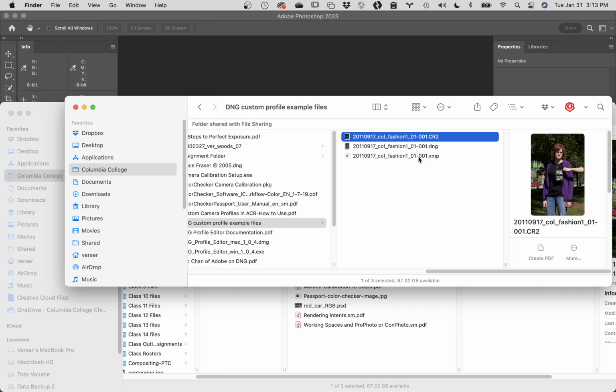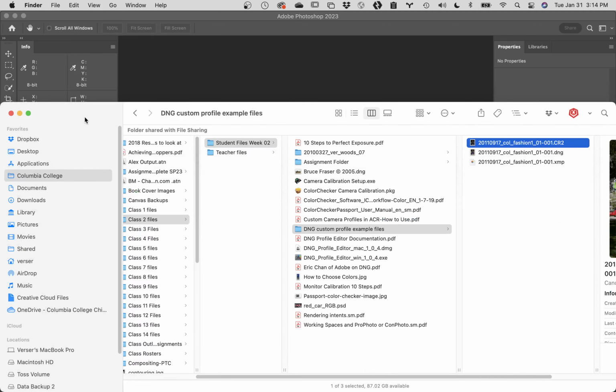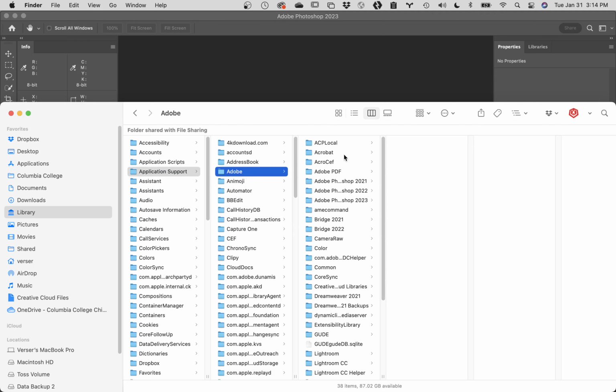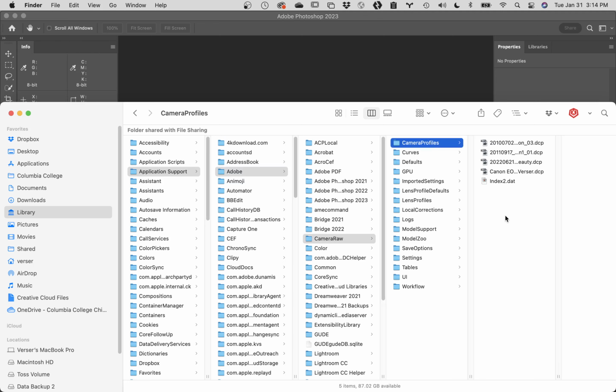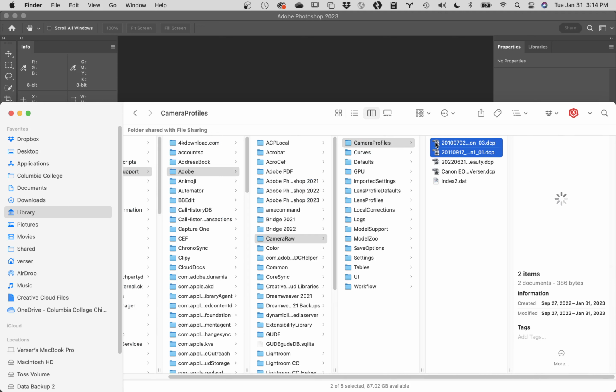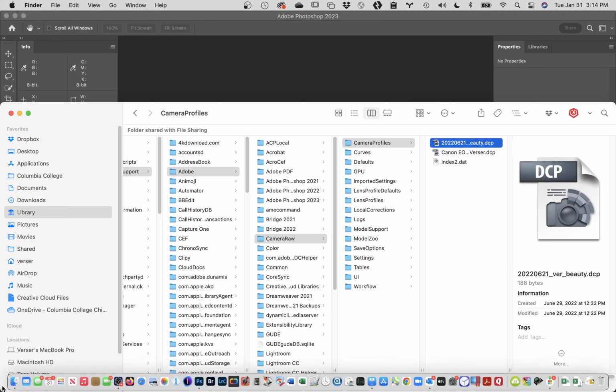So it's holding the information about that 0.5 exposure bump that we did, the opening up of the shadows, all of that information is just written into this text file. However, I'm going to go now to my library and find that custom profile that I built. So again, library, application support, Adobe, camera raw, profiles. I've got two of them for the same thing, and I don't know which one I use, but I'm going to get rid of them both. So those are both gone.